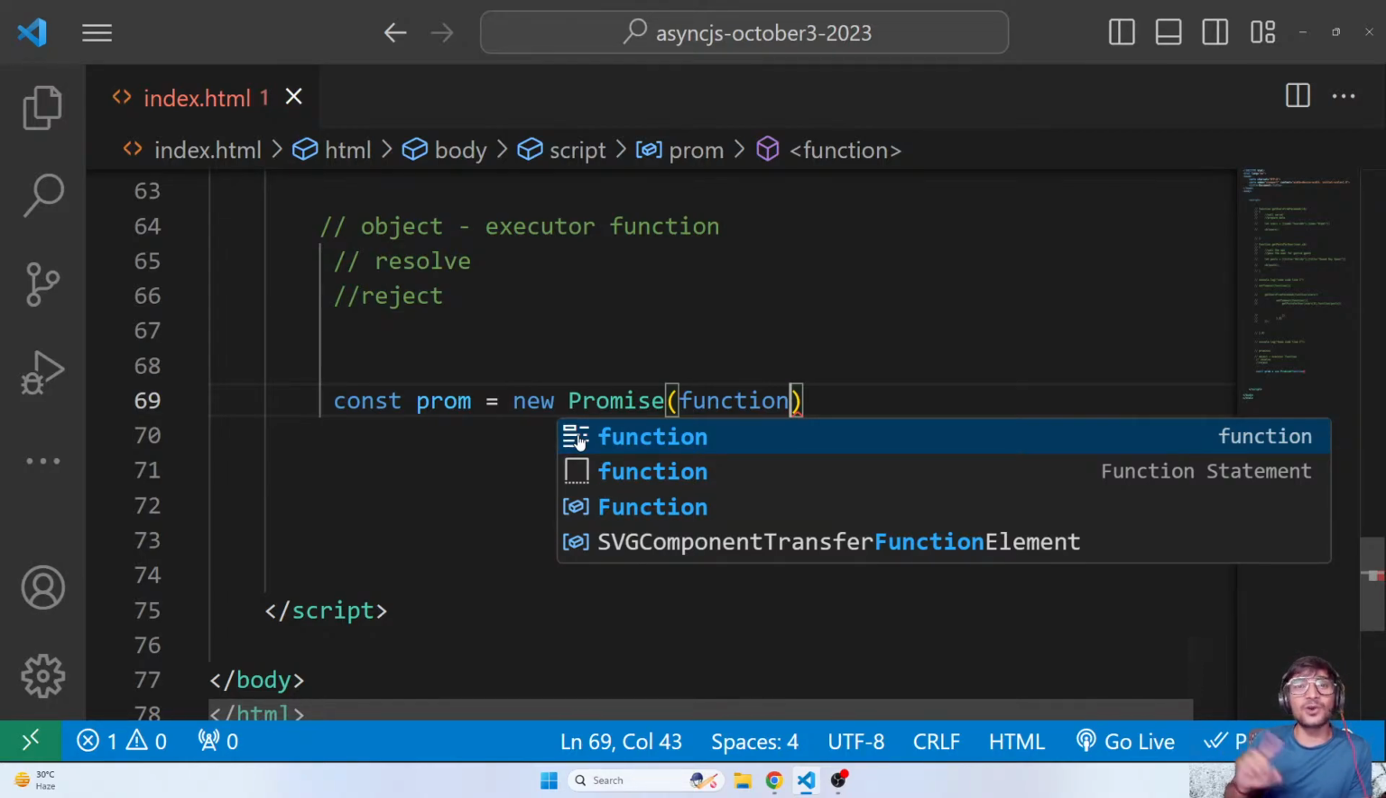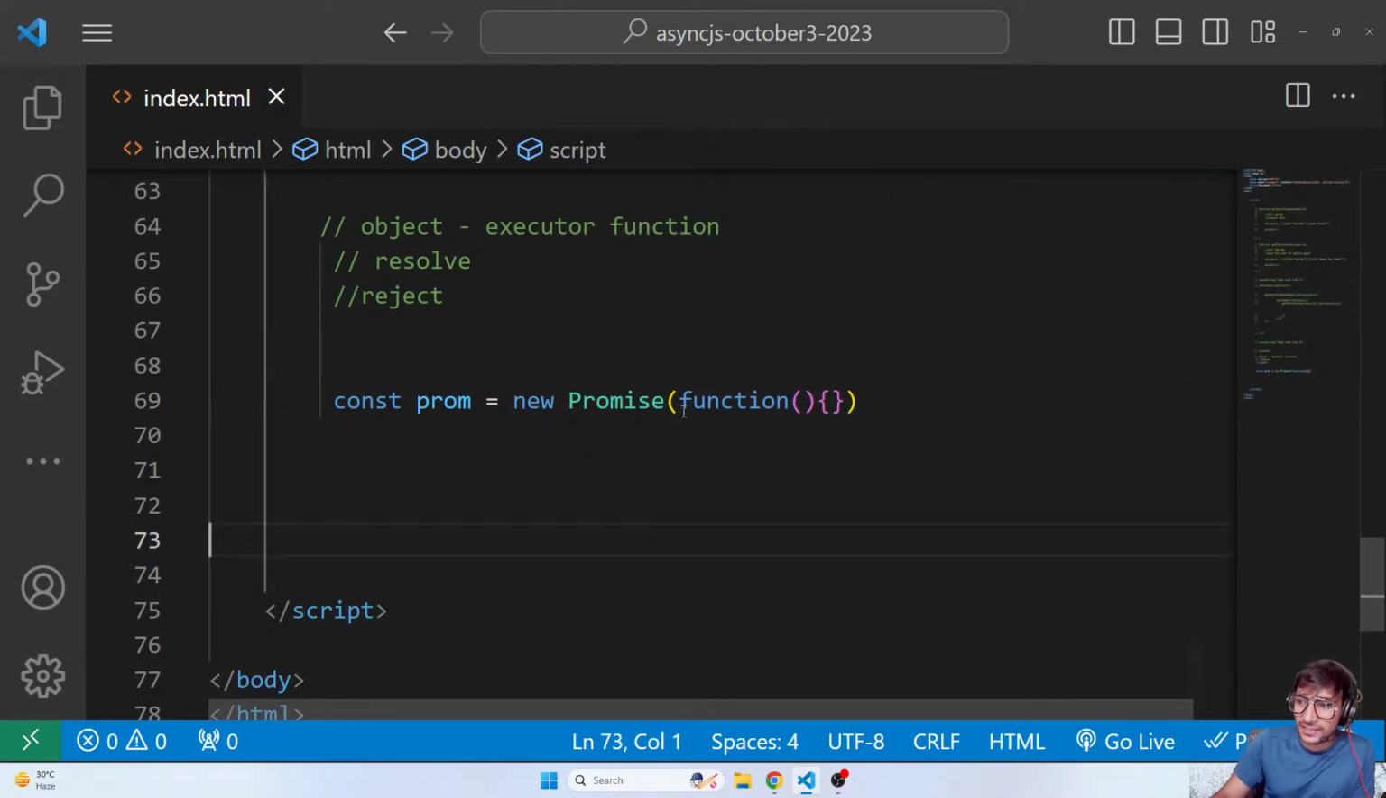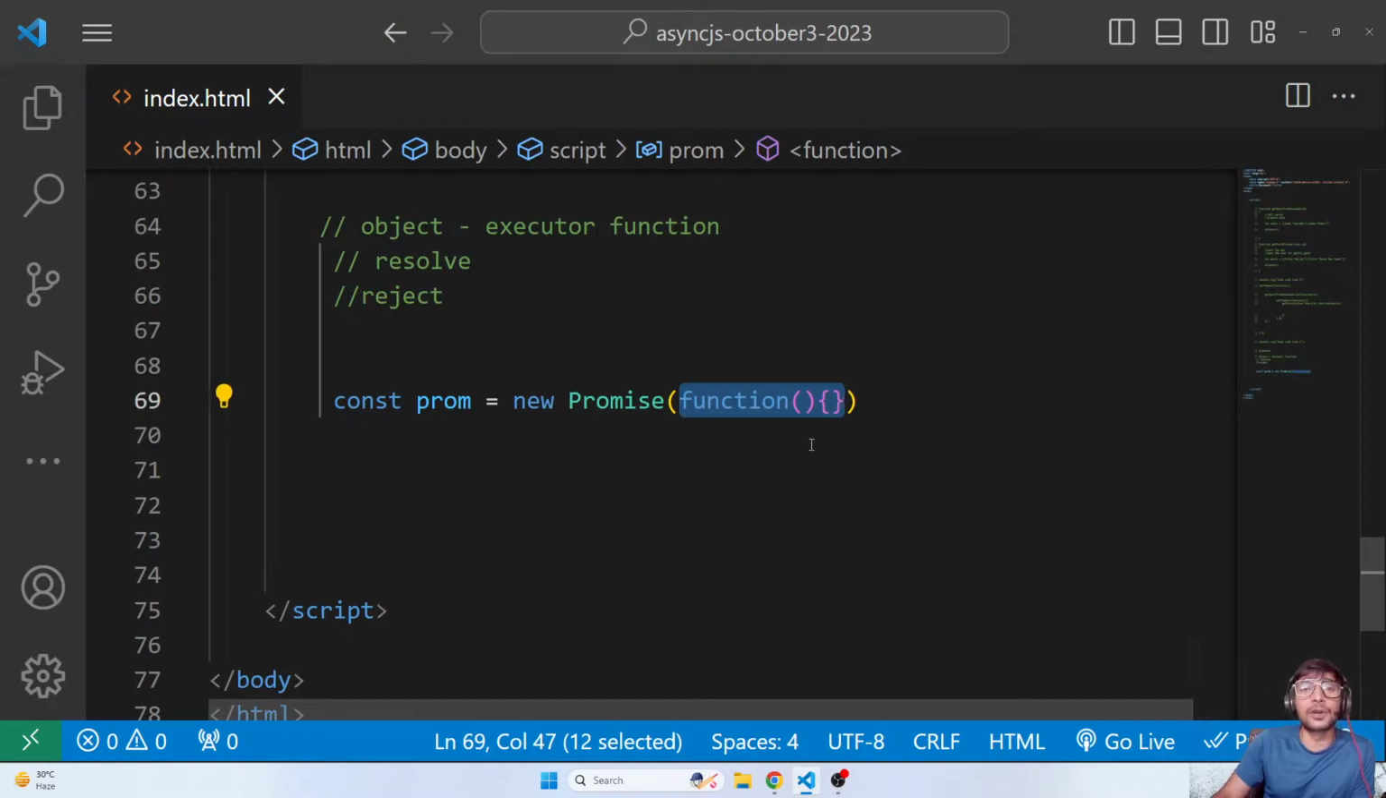Our problem is not callbacks. Our problem is callback hell. Remember that, guys. So promises also use callbacks. So here you have to pass a function. This function, guys, is what you call the executor function. So this is the promise object and this is your executor function.